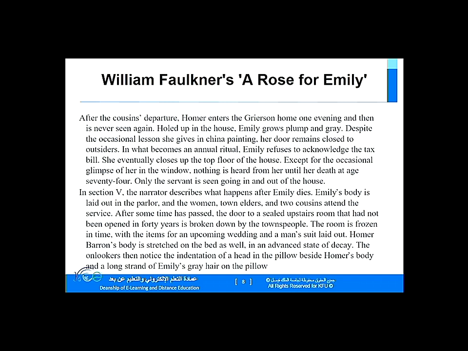In section 5, the narrator describes what happens after Emily dies. Emily's body is laid out in the parlor, and the women, town's elders, and 2 cousins attend the service. After some time has passed, the door to a sealed upstairs room that had not been opened for 40 years is broken down by the townspeople.